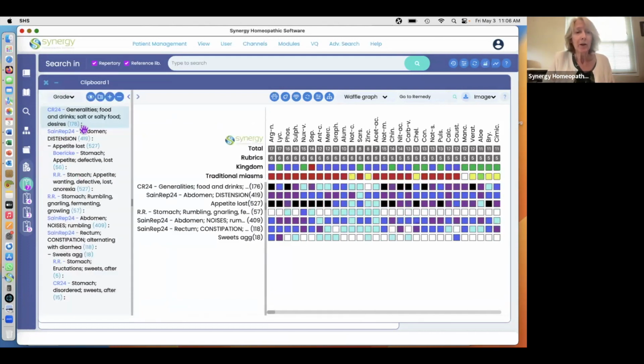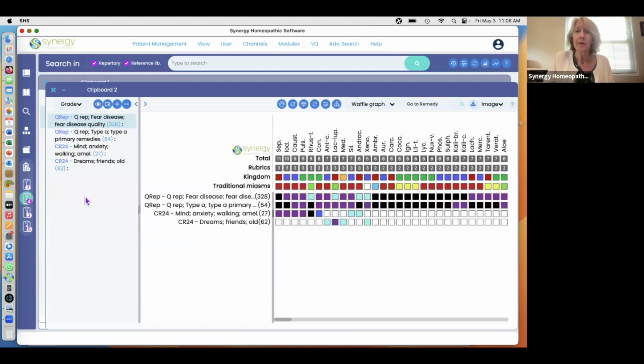And so here you have a clipboard of the GI symptoms, and let's say that you put some mental symptoms on a different clipboard. Clipboard number 2 has some mental symptoms. And so you can do the same thing with any clipboard.